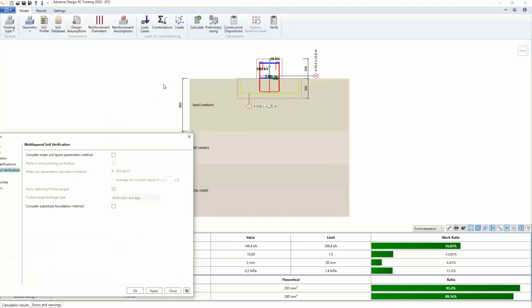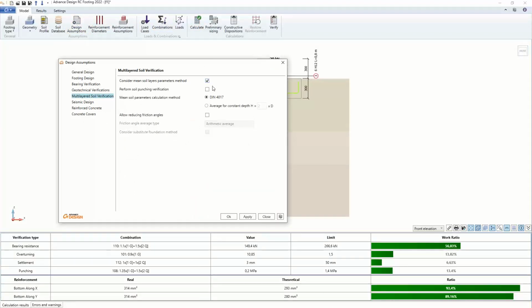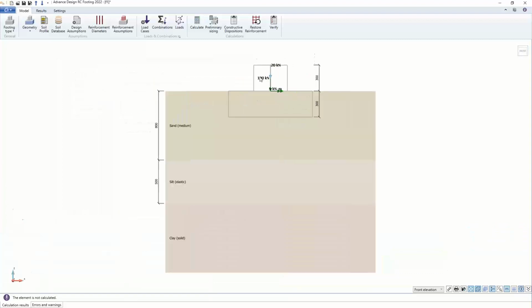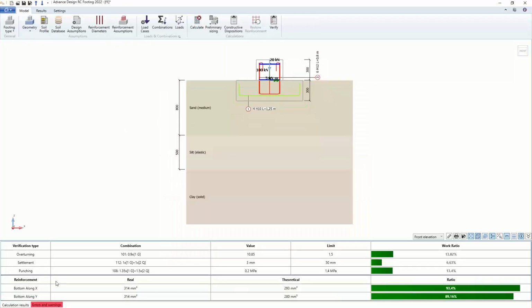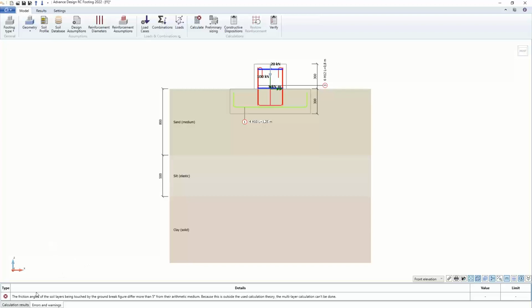So I will change this. First, maybe I will use the existing methods, the average methods. So there are two methods, as I said, the DIN method. There's a special DIN method, so I can use it, of course. But I got the message there. Maybe the font is small and you cannot see. The friction angles of the soil layers being touched by the ground differ by more than 5 degrees from the arithmetic mean.